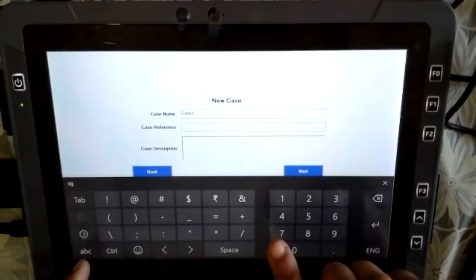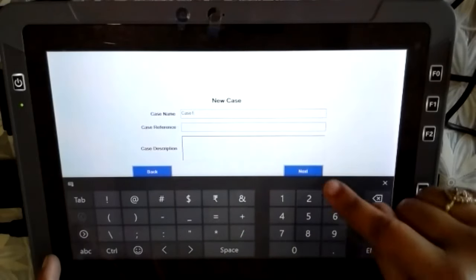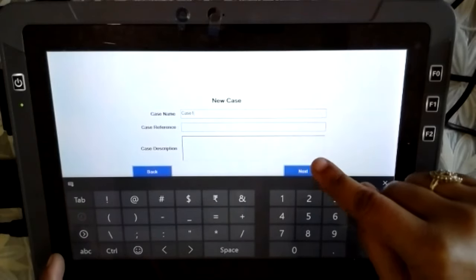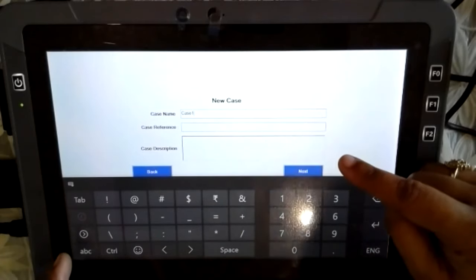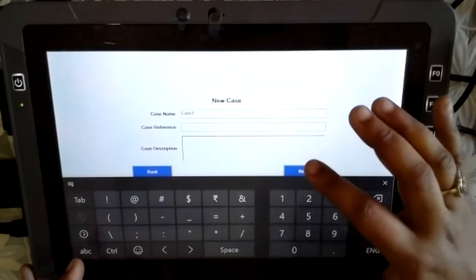So we have the columns to fill the case reference and case description if it is of your need. In case reference, you can fill the FIR number or any related detail to your case, and you can also give the description of the case.